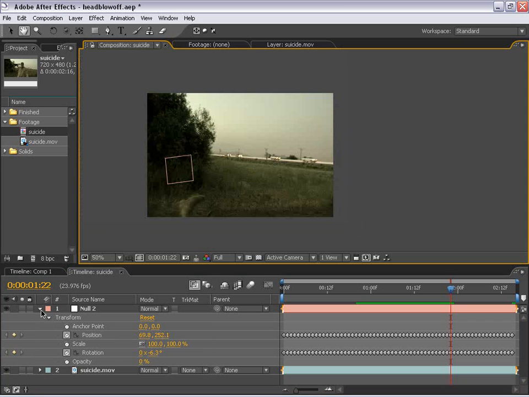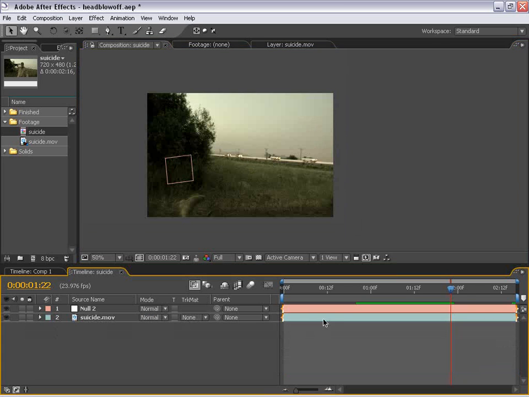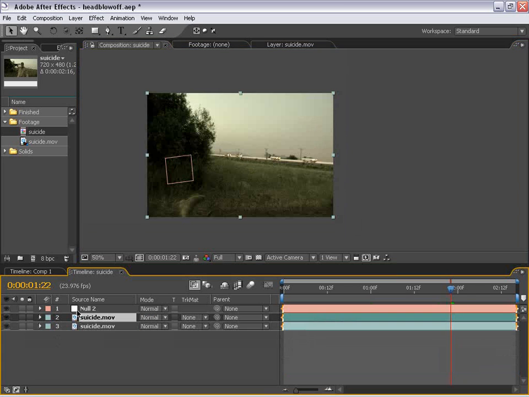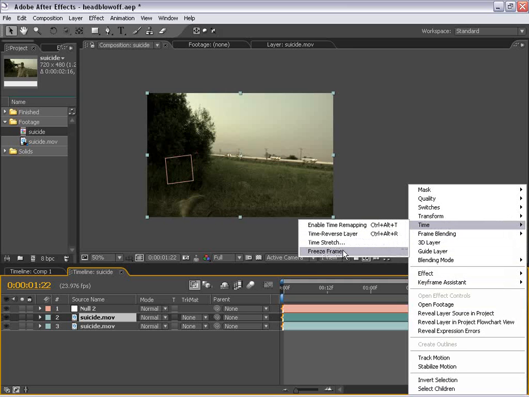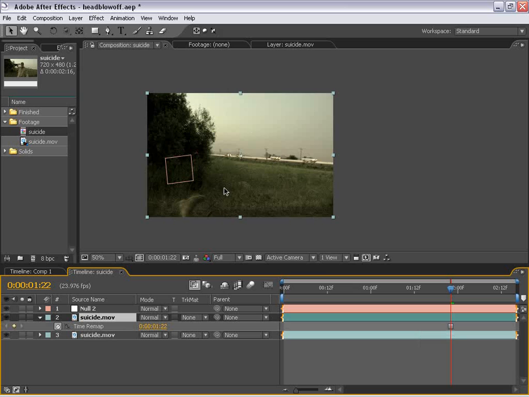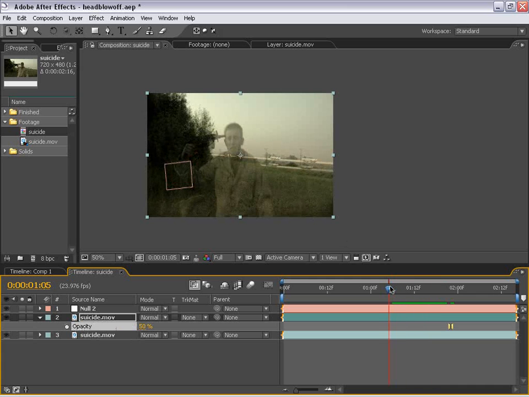So what I'm going to do is just close the null object data, and I'm going to duplicate the layer, Control D or Apple D, and then I'm going to right click and choose Time, Freeze Frame. We want to just basically make a still frame out of this point in time. And then I'm going to go back in time, bring the opacity of the layer down, hit T and just drag the opacity down, maybe to 50%. And then I'm going to go forward to just before he shoots himself right here and trim the layer.